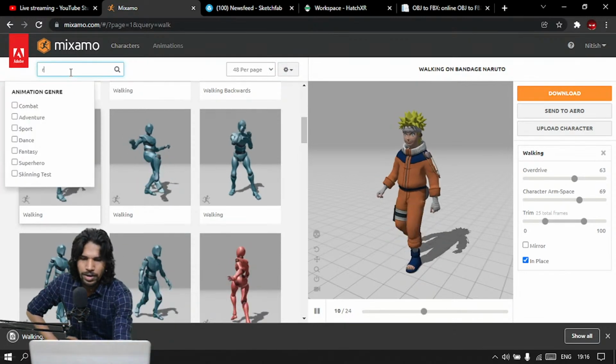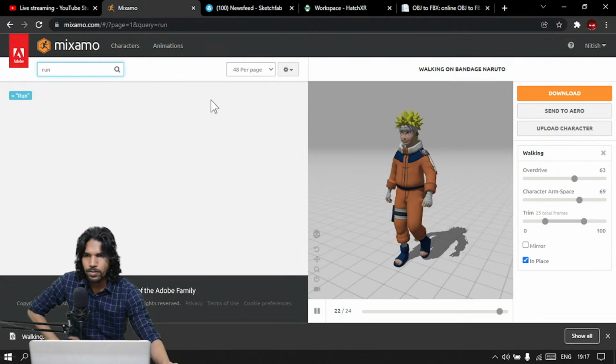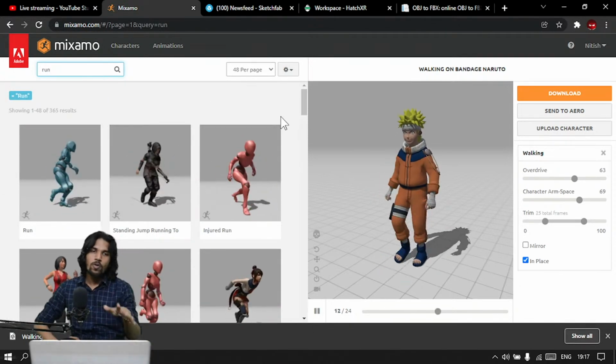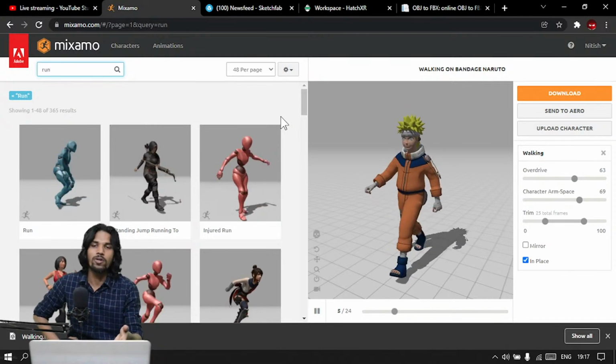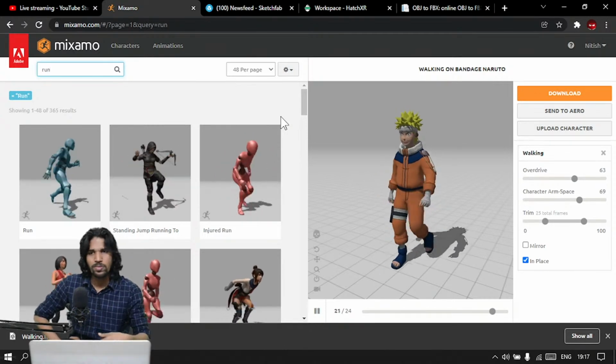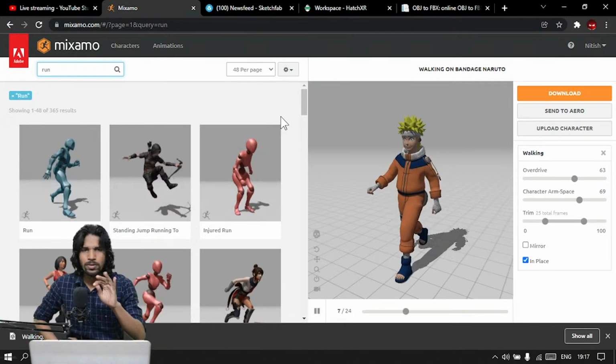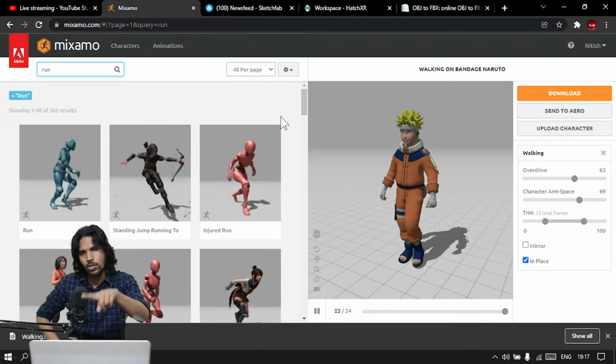Now similarly, I can search for run. And one thing I forgot to tell you guys, on Mixamo you will need to create an account. It is connected with Adobe. It doesn't cost you anything. It's a free account. You'll just have to create an Adobe account to go to Mixamo.